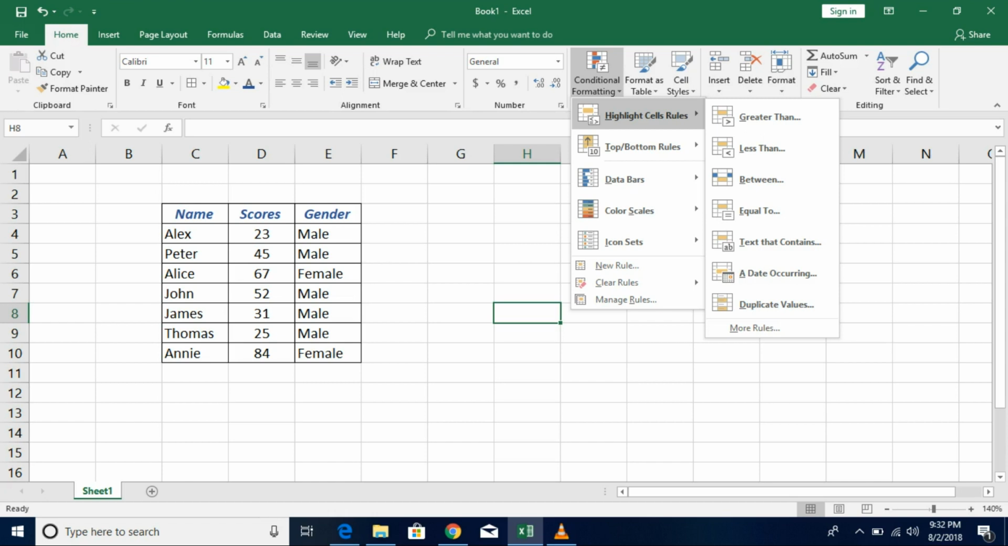In this tutorial, we'll be talking about Highlight Cell Rules altogether. So let's see what we have in Highlight Cell Rules here. We have greater than, less than, between a range, equal to a specific number, text that contains, a date occurring, or duplicate values. So let's try these out and see how conditional formatting works. Basically, these are the conditions you would be picking up.